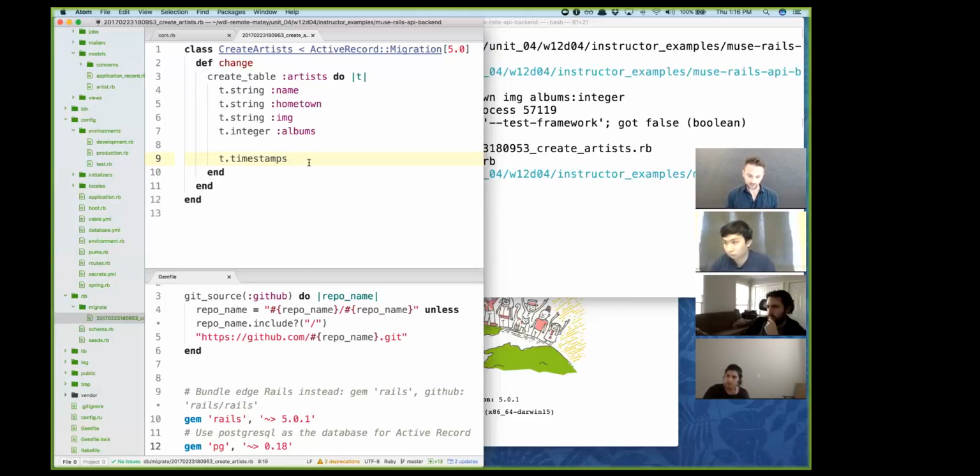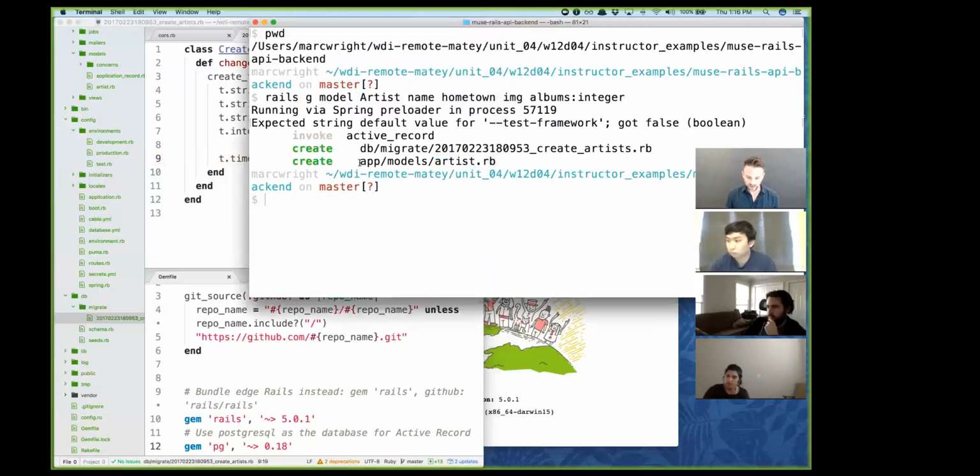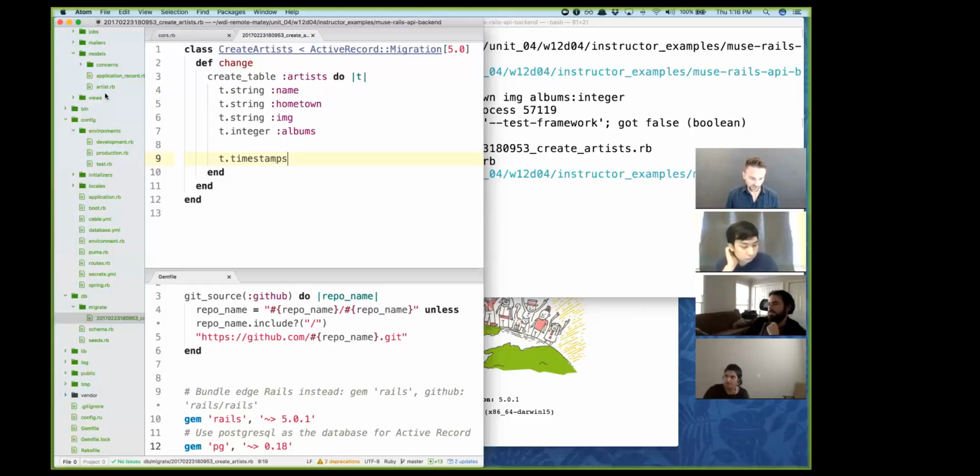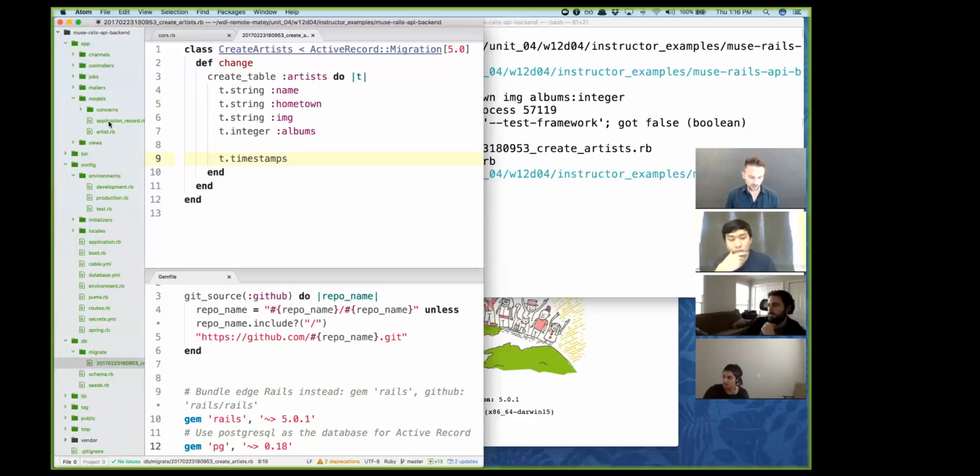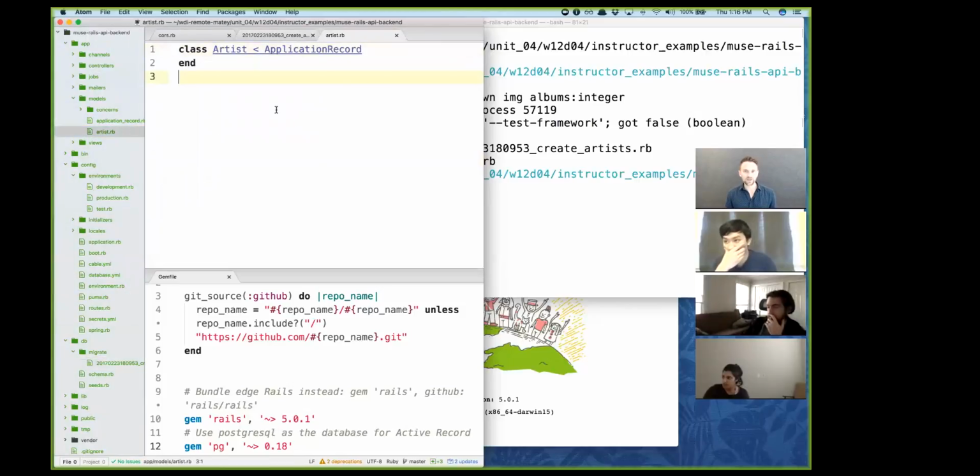So that's the migration file. And then the other file that this created was an app models artist.rb file. So this is pretty bare bones. Not a lot going on here. We'll come back to this a little bit later, but this is the model file. Most of the files in Rails are going to be Ruby classes, essentially. So this is an artist, a class of an artist, so we can create new instances of an artist. And all model files in Rails are going to inherit from something called application record. You don't need to worry about that.